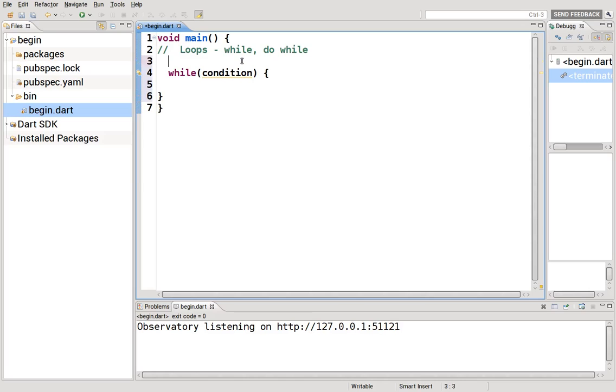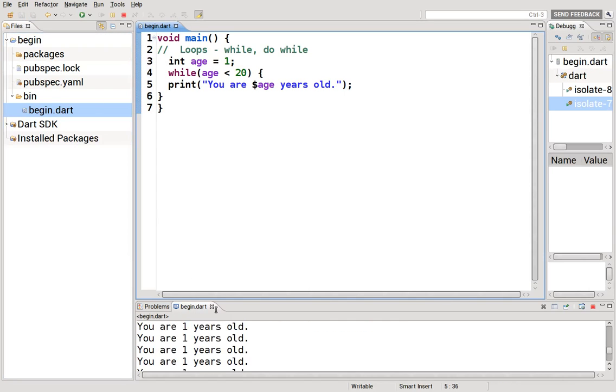So let's just say, for example, int age equals 1, and while age is less than 20, print "you are age years old." Okay, there's a problem. While age is equal to 1, age is less than 20, age is never not less than 20, right? There's a problem right here.